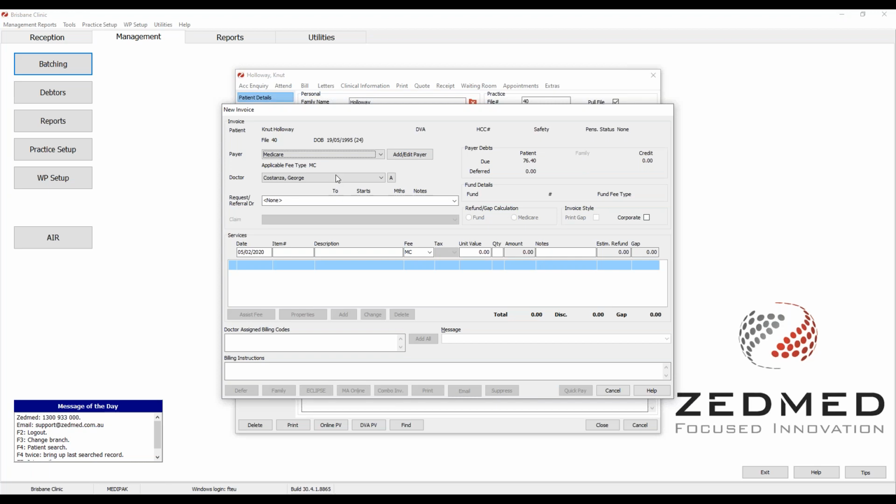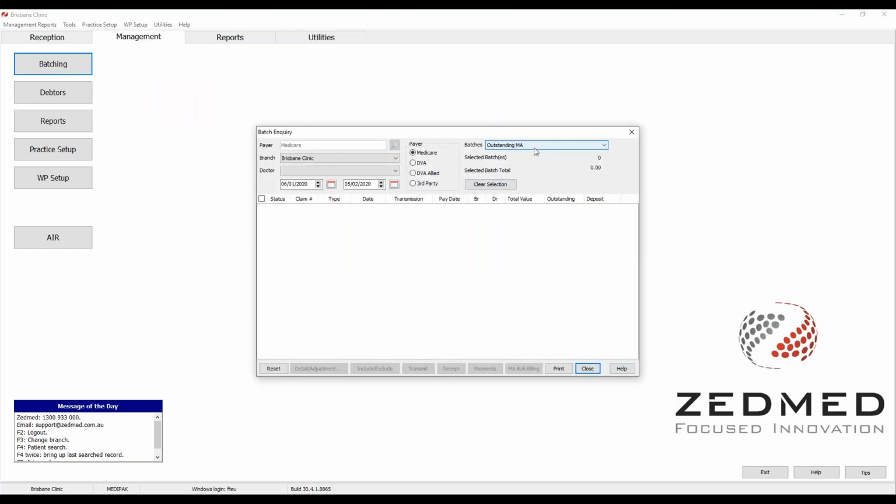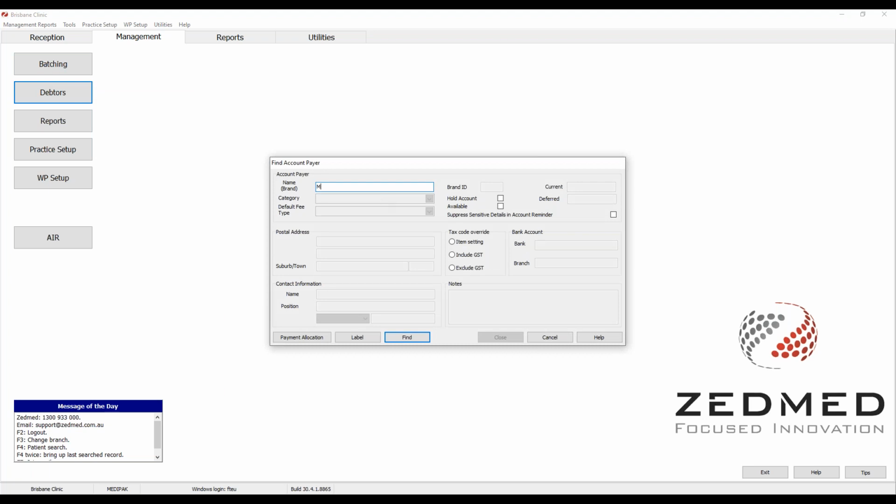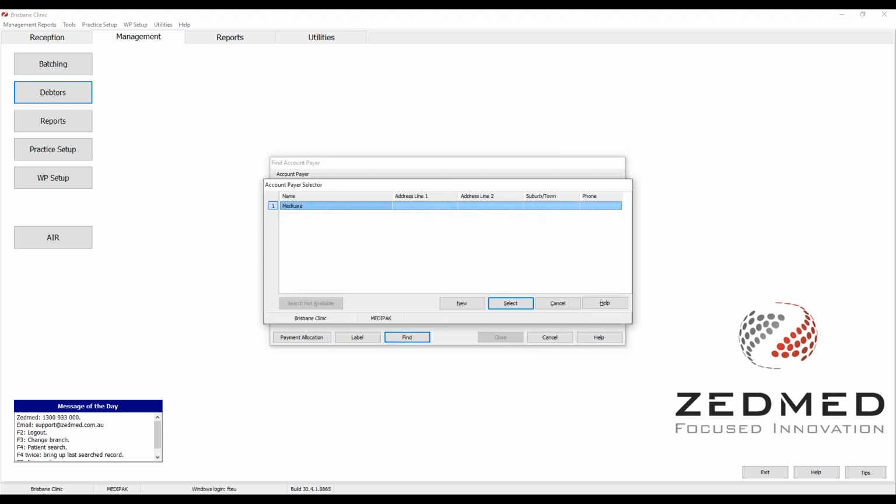So that's the Medicare as the payer. The other thing as well with batching, other than going into batch and create batch inquiry, where you can track any paid and unpaid batches, you can also in Zedmed look up. If I go to data here and account payers, I'm going to type Medicare here as my account payer.